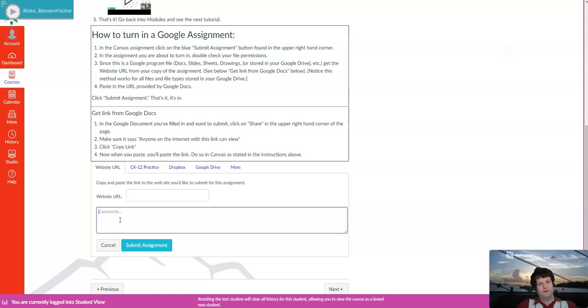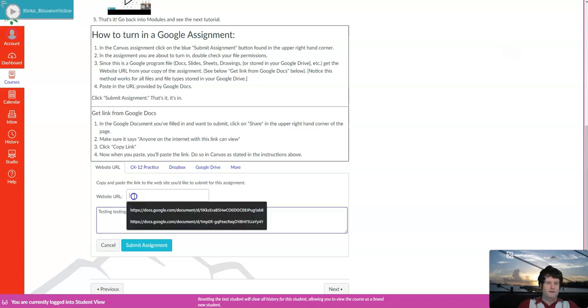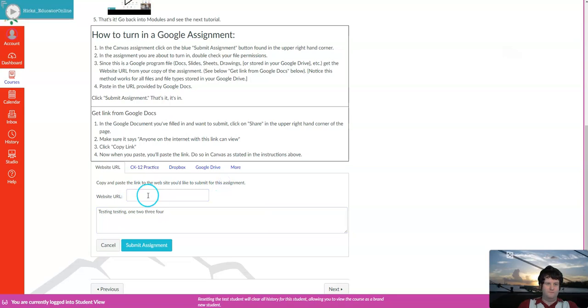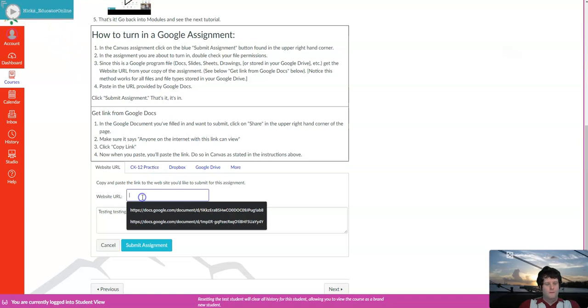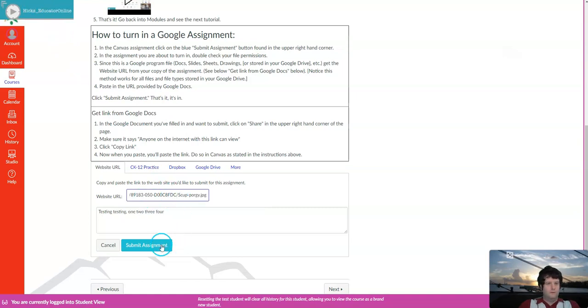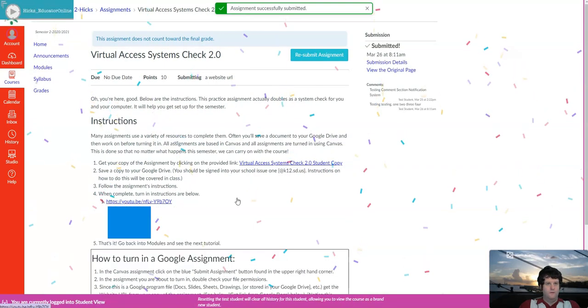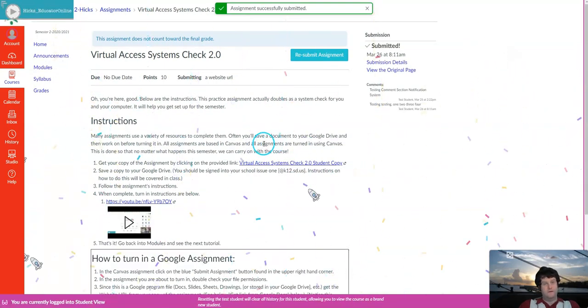So what I'm going to put in here is a comment, let's put in here testing 1, 2, 3, can't spell, 4. And then I'll put in something real quick, attach it. Let's see here. I'm going to submit this. Okay, so that's how you submit an assignment. You follow the instructions provided and you do that.